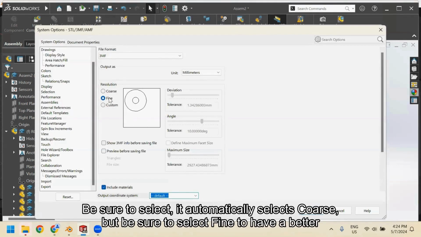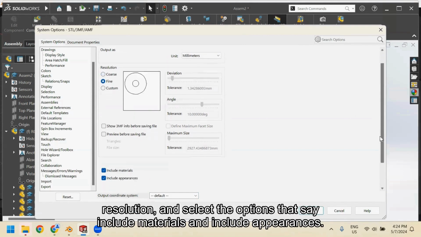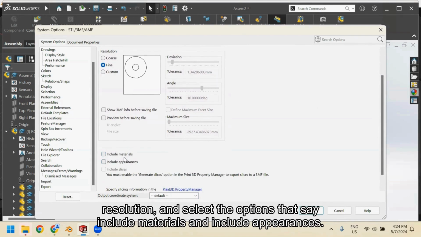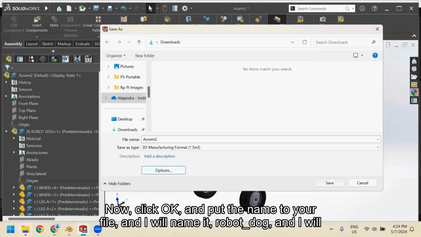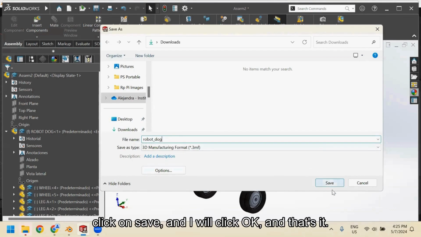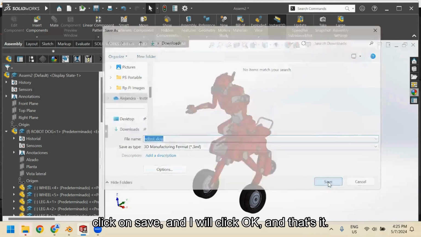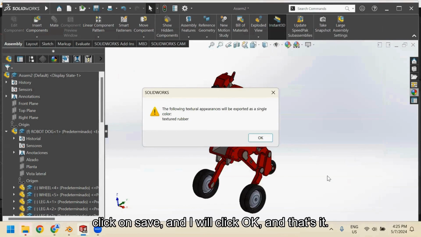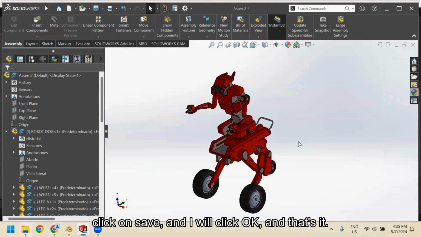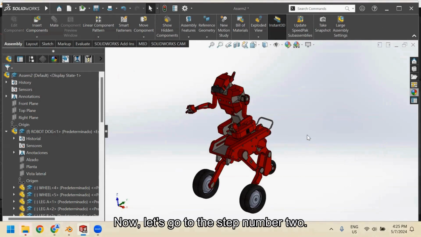It automatically selects parts, but be sure to select Fine to have a better resolution. And select the options that say Include Materials and Include Appearances. Now click OK. And put a name to your file. I will name it robot dog. And I will click on Save. I will click OK. And that's it. Now, let's go to step number 2.